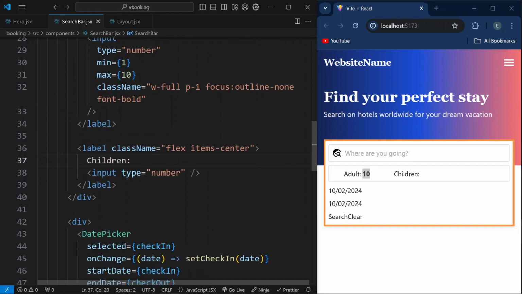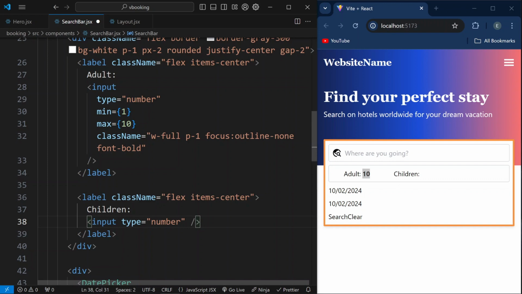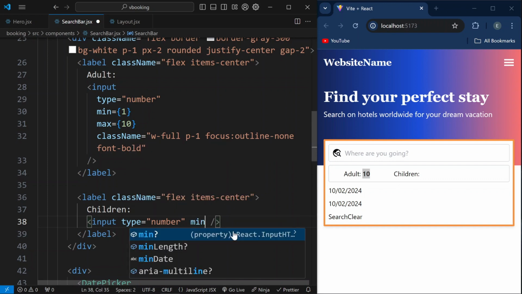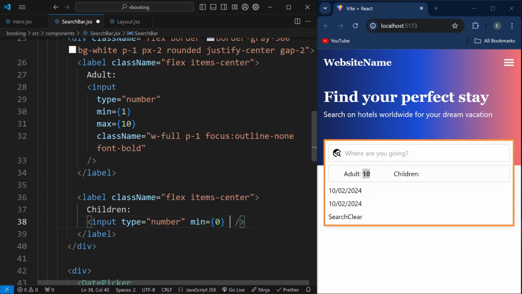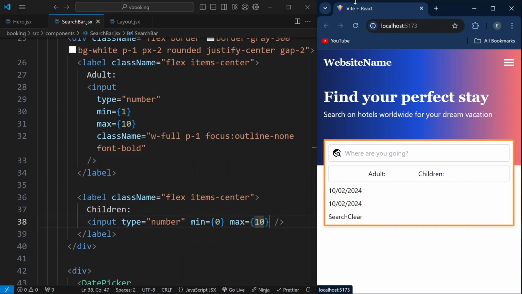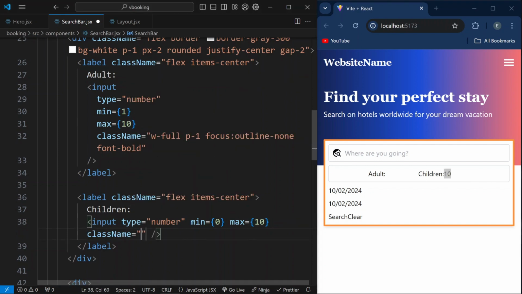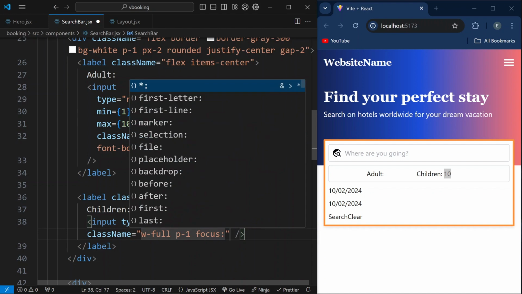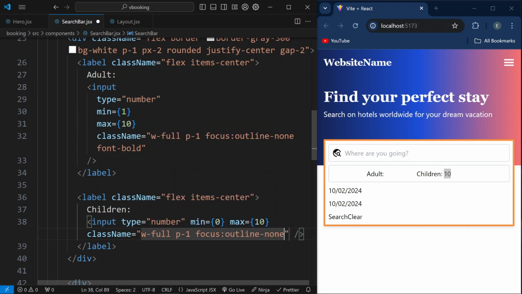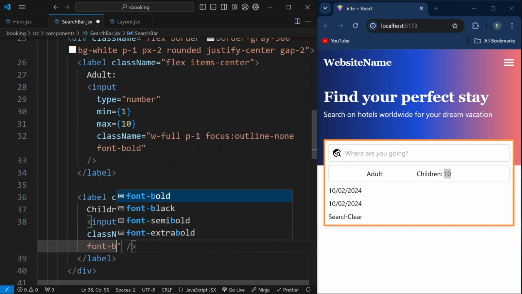And same for our children input. Children value can be 0. So we will say minimum value should be 0 and it can't be greater than 10. Max should be 10. Let's refresh it. Children can't be less than 0 and it can't be greater than 10. Let's also style it. Class name, width full, padding 1, focus outline none, and font bold, like this.